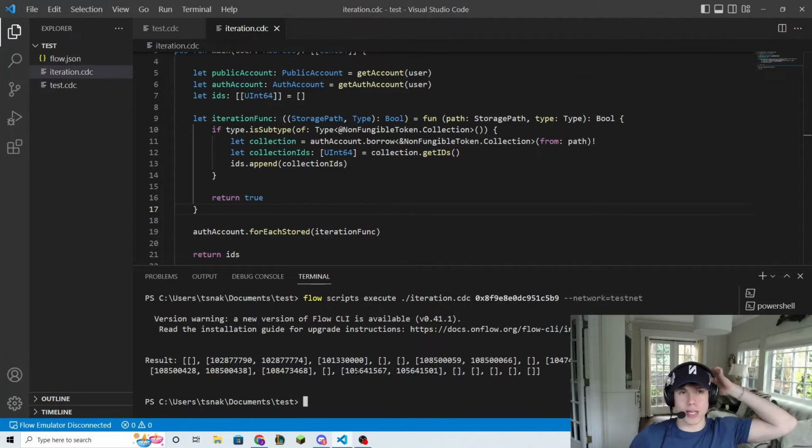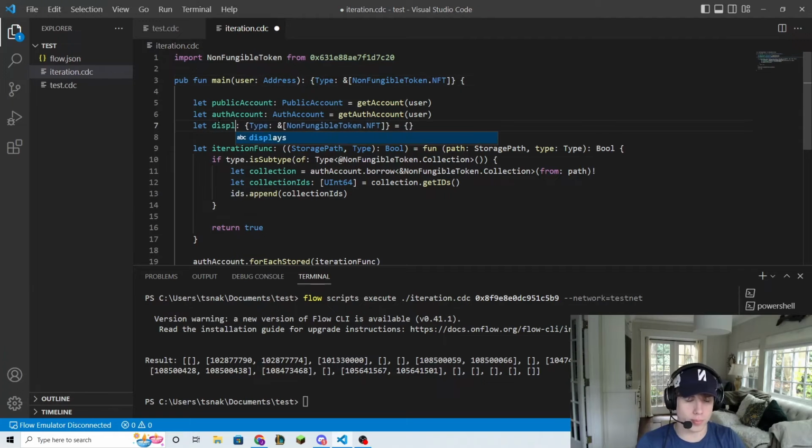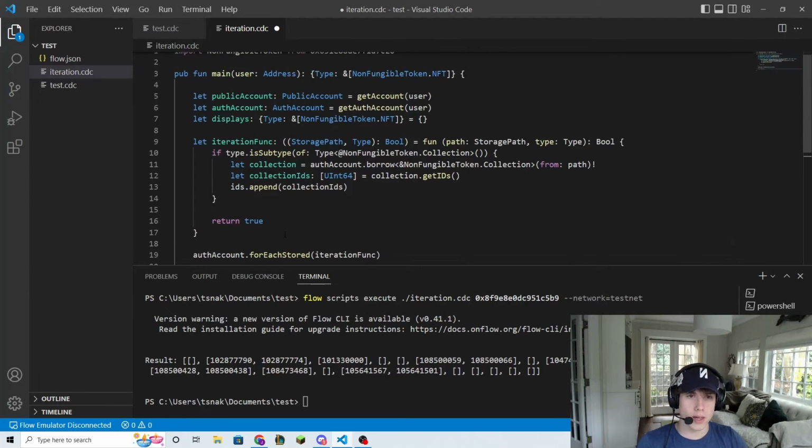So, pretty interesting. If I wanted to be a little bit more specific, maybe we can make our return value a little more interesting. Let's say we wanted to return, I don't know, a type that maps to an array of NonFungibleToken.NFT references. Why not? That way we can see all the NFTs inside of our account. So I'm going to make this a dictionary. I'm going to make the return type a little more interesting, and we're going to call this displays instead. Okay, so what we're going to do now is instead of just appending the IDs, we're going to now get a reference to all the NFTs in that collection and return that instead.